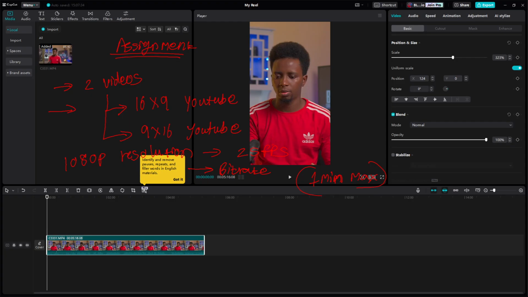I say create 2 videos. What I need is one of the videos to be in portrait mode and the other video in landscape mode. 9 by 16 and also 16 by 9.